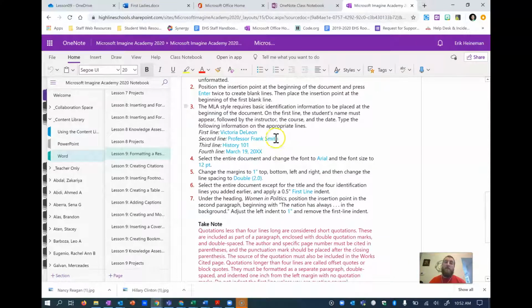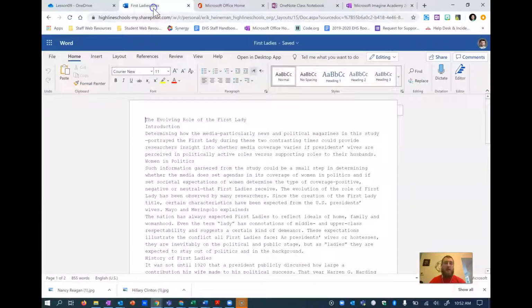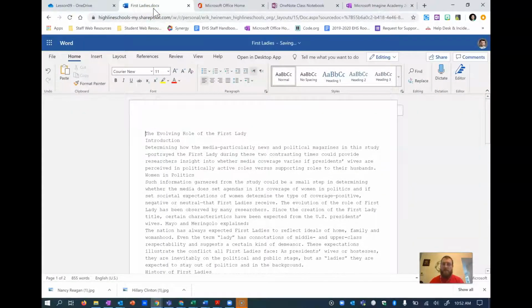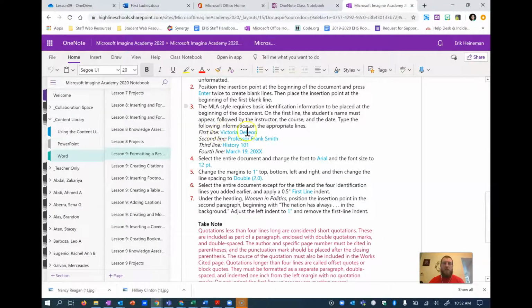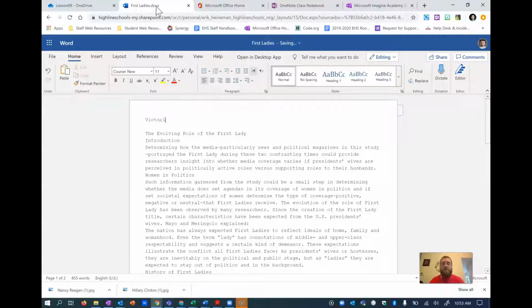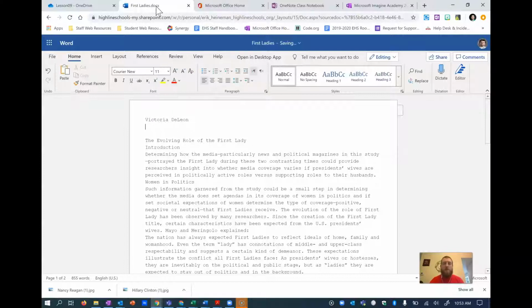So with the MLA style, the first thing we should have is some basic information. So we're going to add this basic information to the top of our paper. So we're going to go back here. I'm going to hit Enter twice to give a couple of spaces. I'm going to go back to the top, and then we're going to type in the name. This is Victoria de Leon, Professor Frank Smith, History 101, and then the date. And it says XX here so that we can enter in the year that we're in. So we'll use 2020. So Victoria de Leon, Professor Frank Smith. If I remember right, go back and check. Yep.